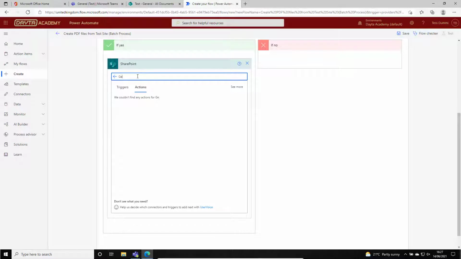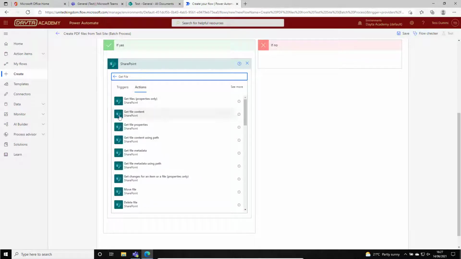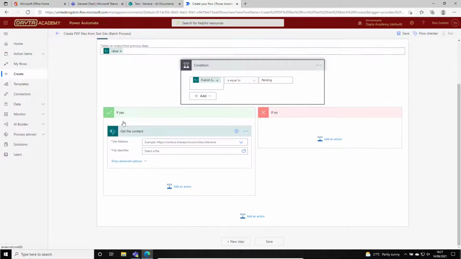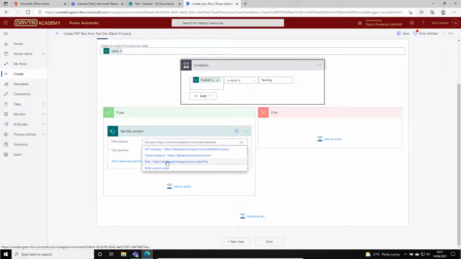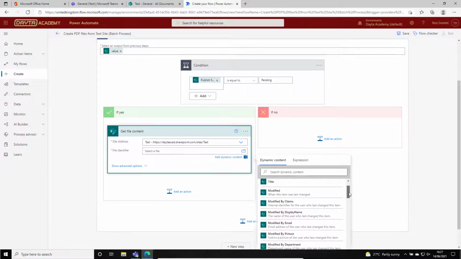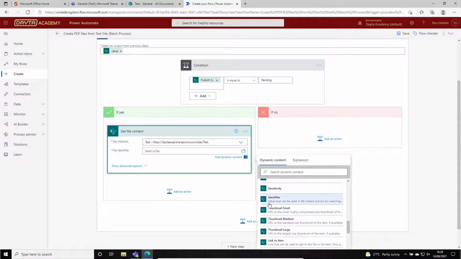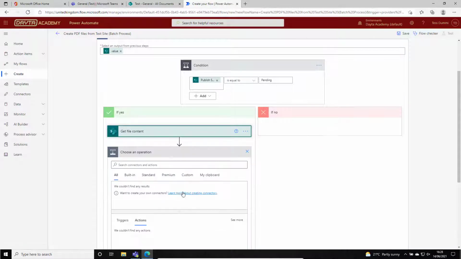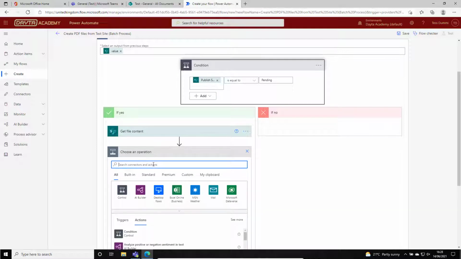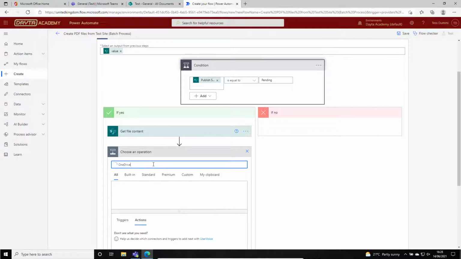Select the get file content action like we did in the first flow. Select the site address and choose the identifier content. In fact, all the actions from here are exactly the same as the previous flow, so I will just whiz along this to the end.